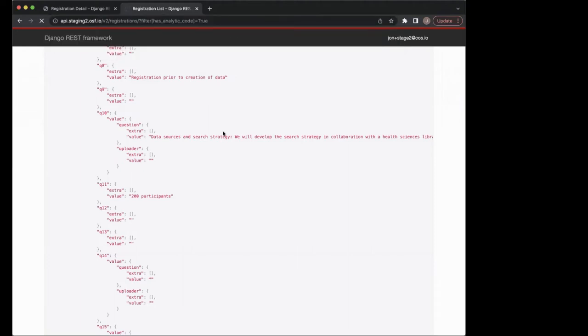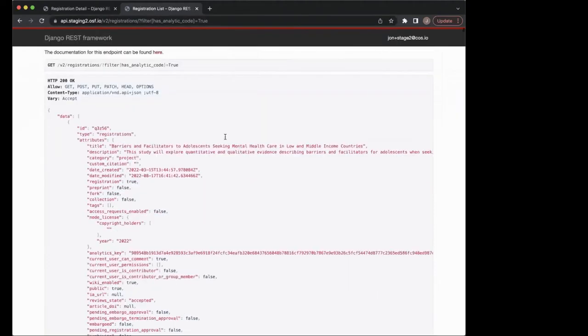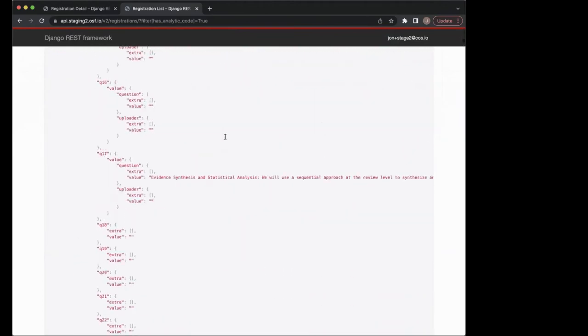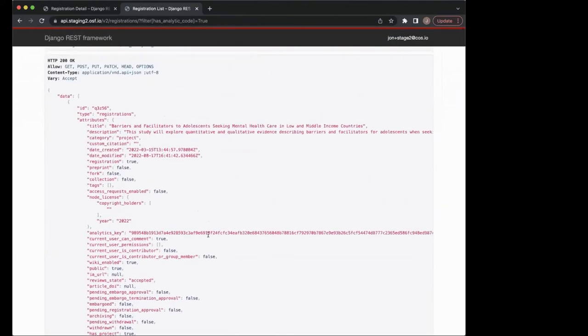analytic code as another example. And that will give you just the registrations in the system that fulfill this criteria. That's probably the most interesting stuff so far. I will happily answer more questions if they come up later.